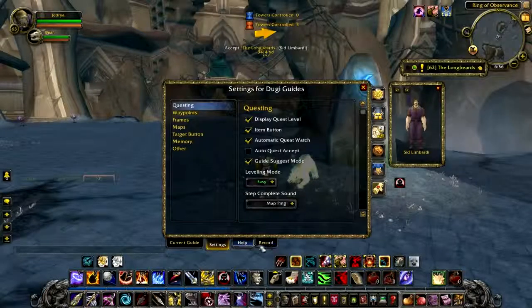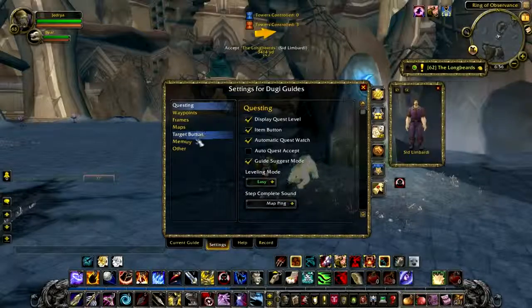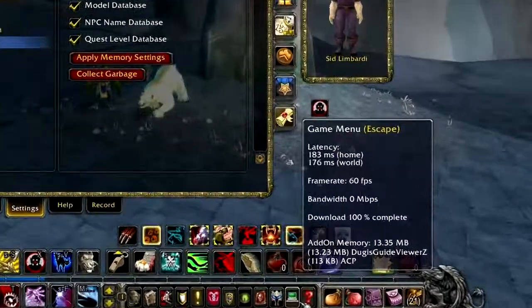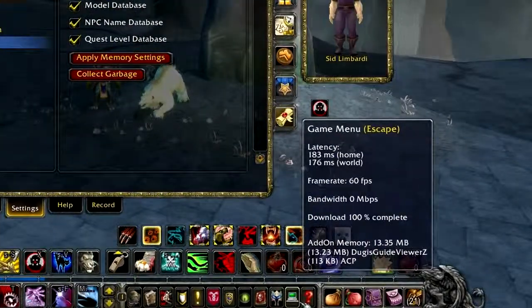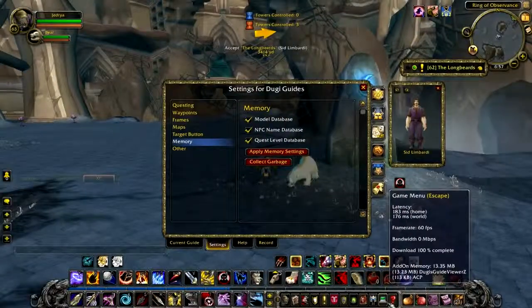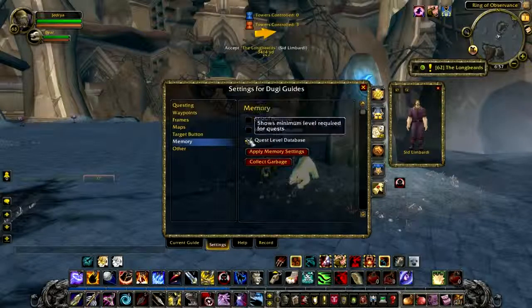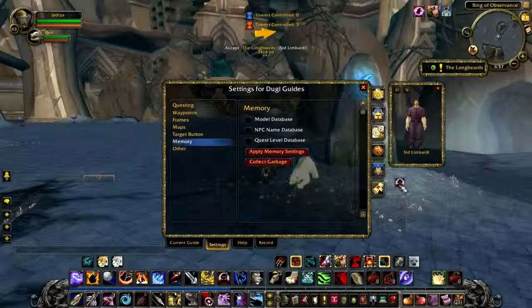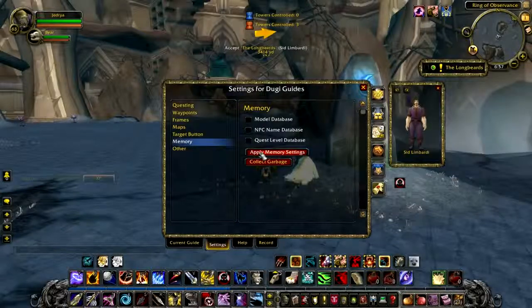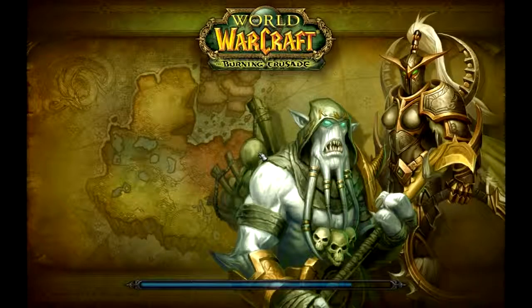With these database options enabled, the add-on will use more memory. The good news is that you will barely notice any difference in performance. That is unless you're using a ton of add-ons in your game and you wish to reduce the add-on memory usage as low as possible. Well, now the option is there. All you have to do is disable it and click apply memory setting and wait for the game to reload.